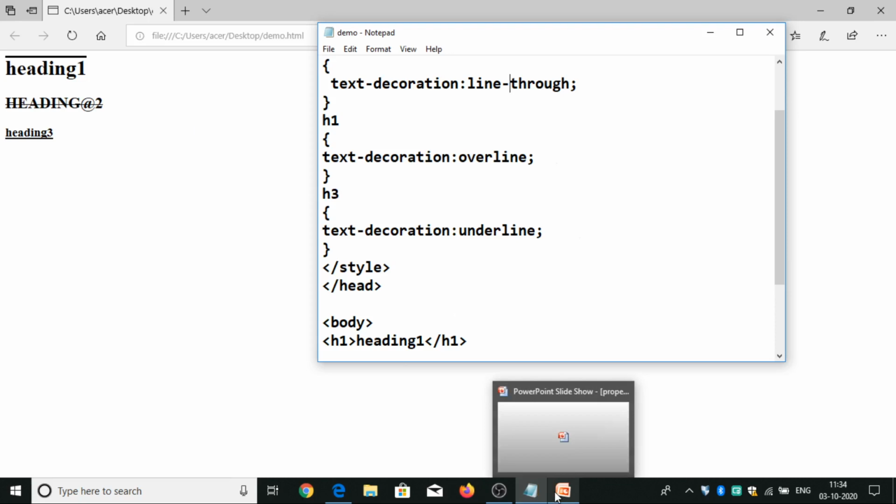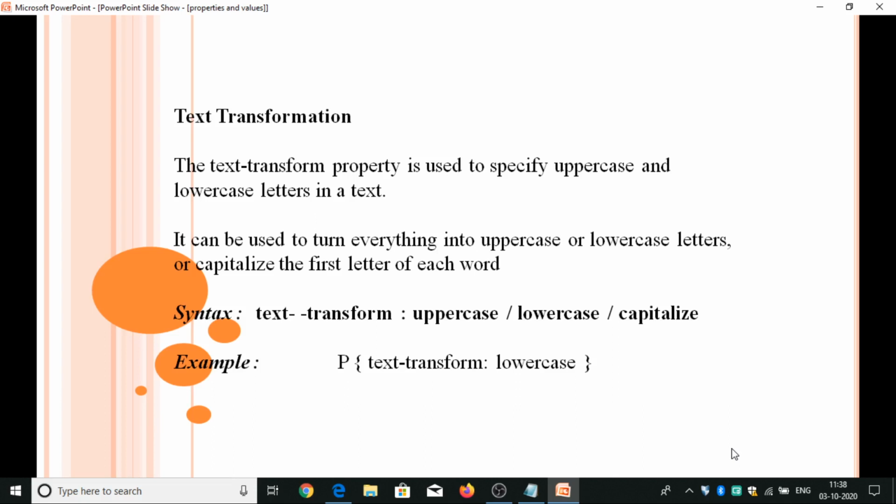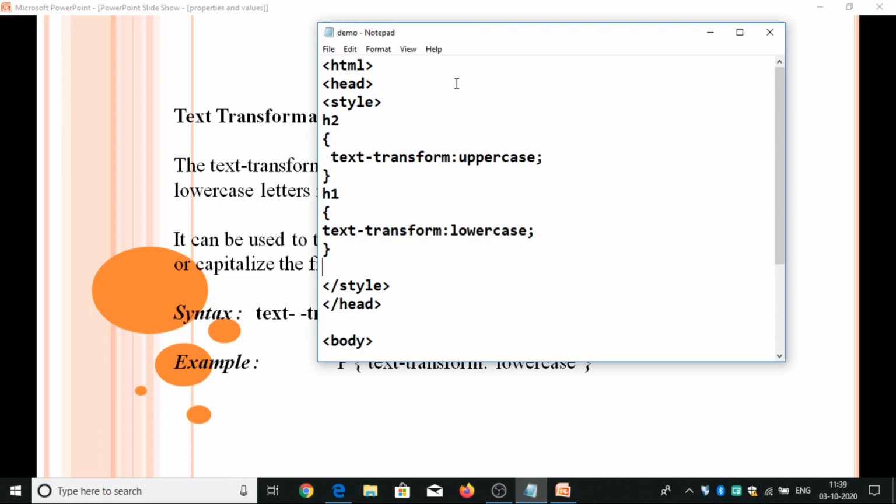Next property is text transformation. The text transformation property is used to specify uppercase and lowercase letters in a text. It can be used to turn everything into uppercase or lowercase or capitalize the first letter of each word. For that we use the property text-transform with values uppercase, lowercase and capitalize. Let's see the output for this program.